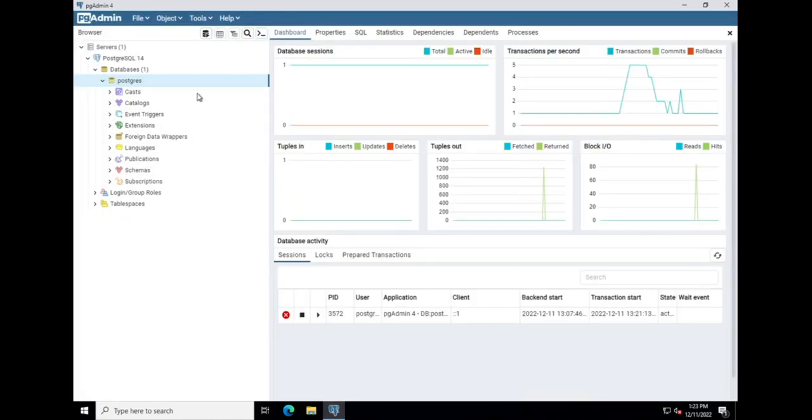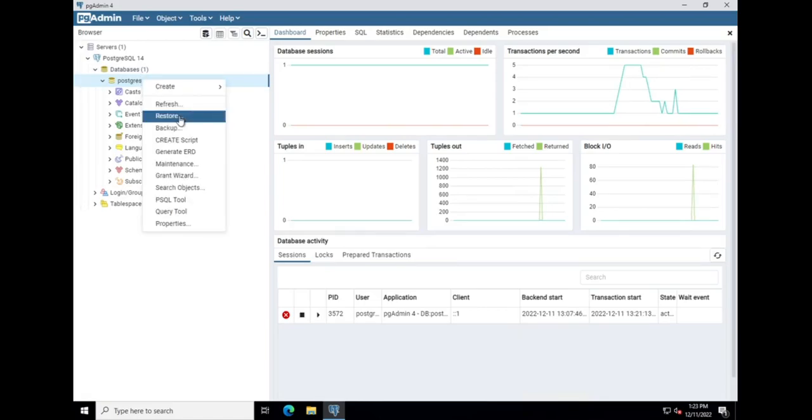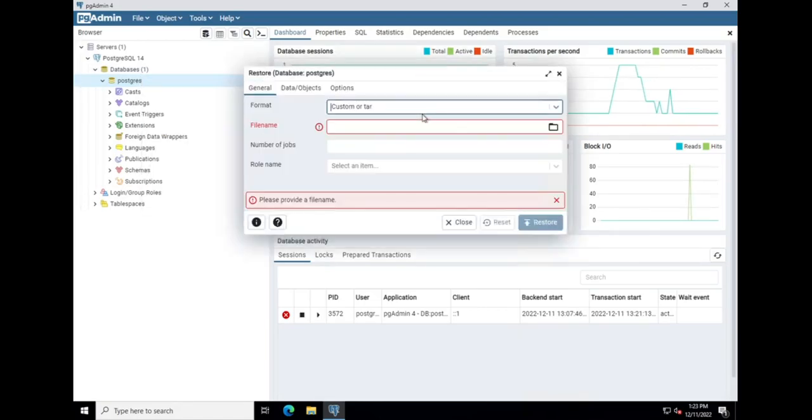Now let's try to restore the database again. Success! Now we can successfully restore our database.